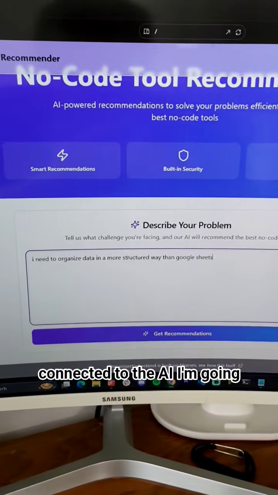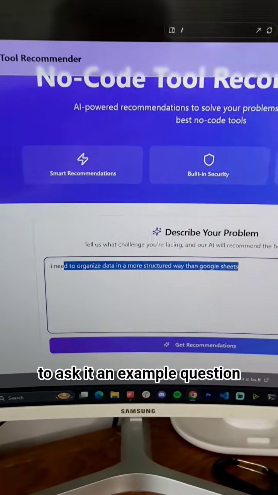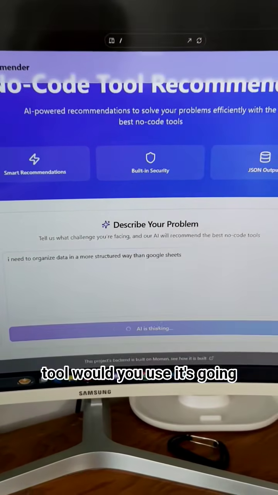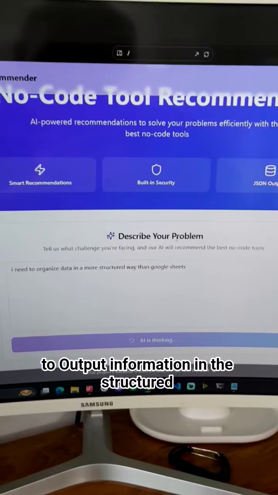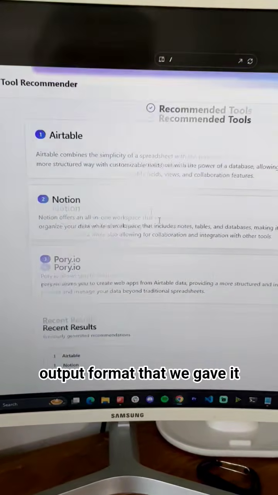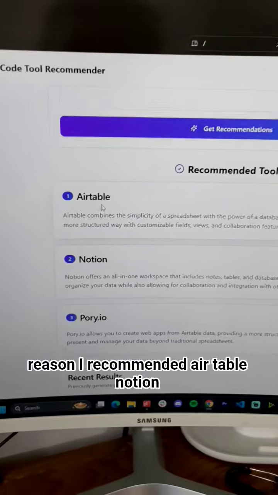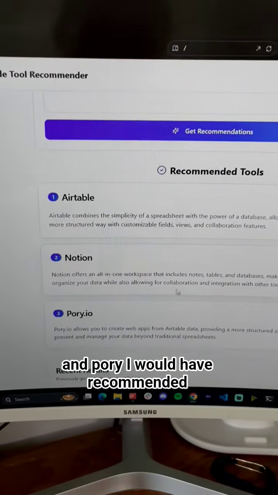It's live, it's connected to the AI. I'm gonna ask it an example question so you can see that it's working. Organize data in a more structured way than Google Sheets. What tool would you use? It's gonna output information in the structured output format that we gave it in 1, 2, 3. It gives you the name and the reason. It recommended Airtable, Notion, and Pori. I would have recommended those.